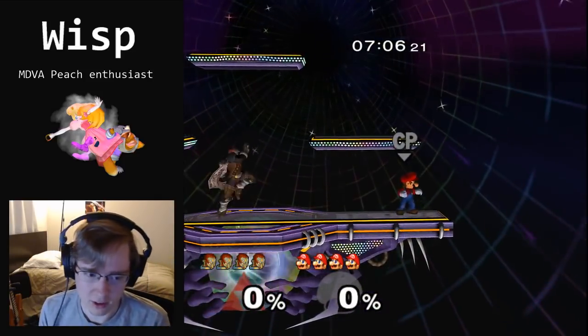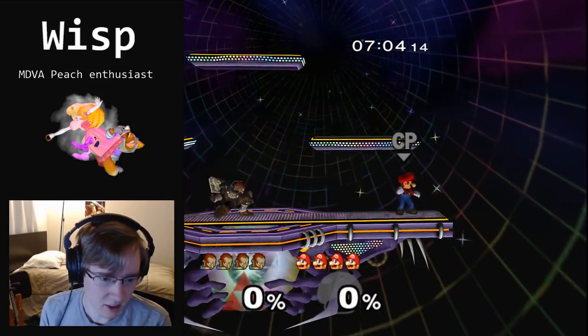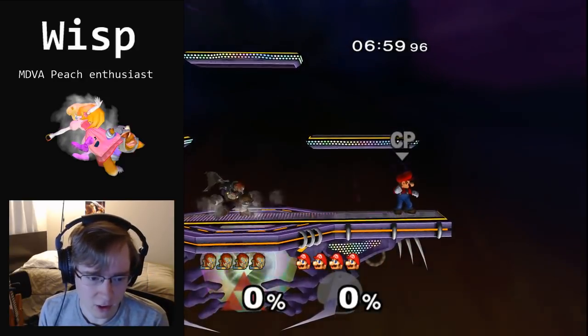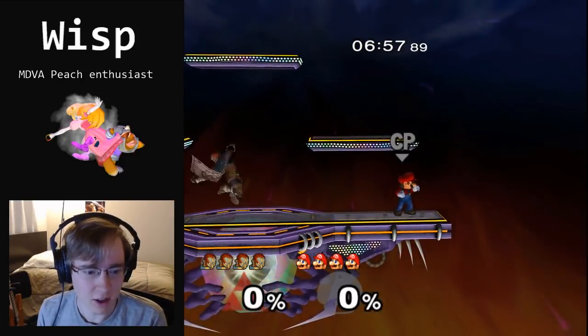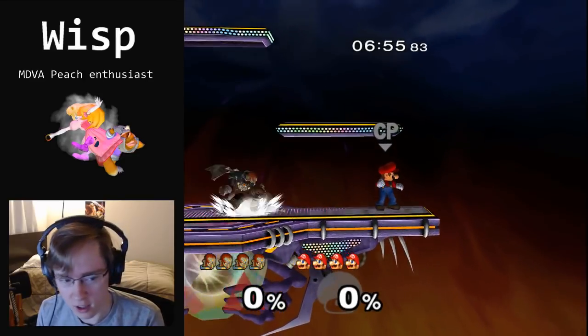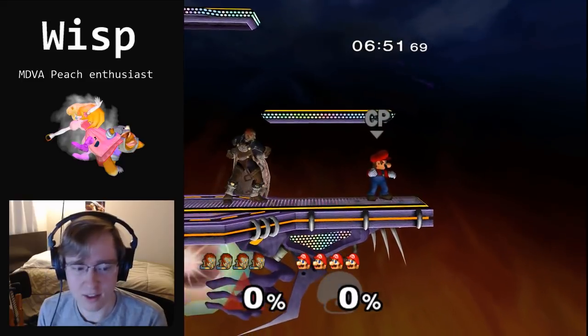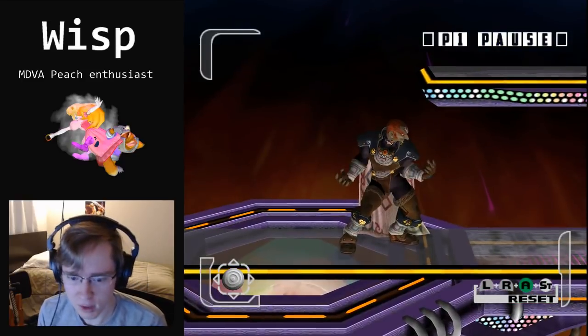And you can also see the red here. So this is what a L cancel looks like. And you can L cancel Ganon's back air too. But if you get the timing right, you can be even faster and get the auto cancel. So that's the basics of what an auto cancel is.